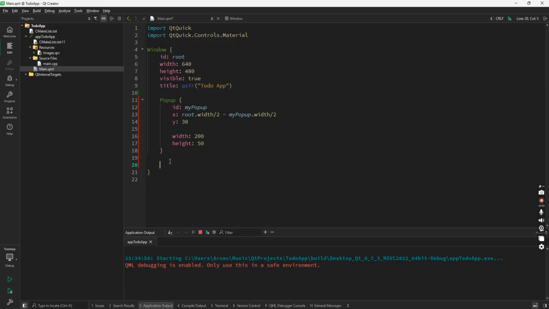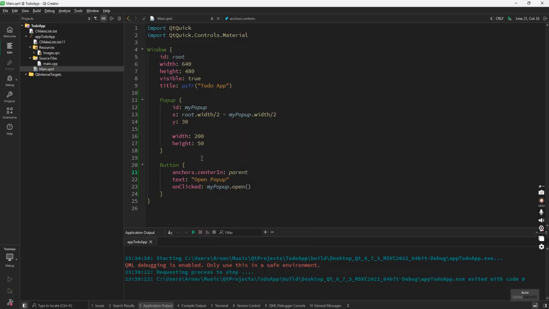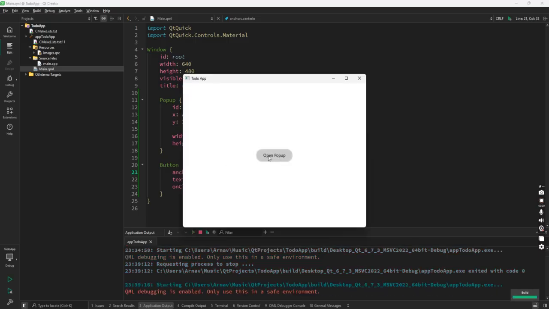Now by default a pop-up is not open. You have to perform certain actions to open the pop-up, like clicking on a button. So we'll be doing that. I'll say text: open pop-up, and onClicked I'll say myPopup.open. There is a method for open, there is a method for close. So we'll open it and we'll say anchors.centerIn: parent. Now let's click on this, and as you can see there is a pop-up here.